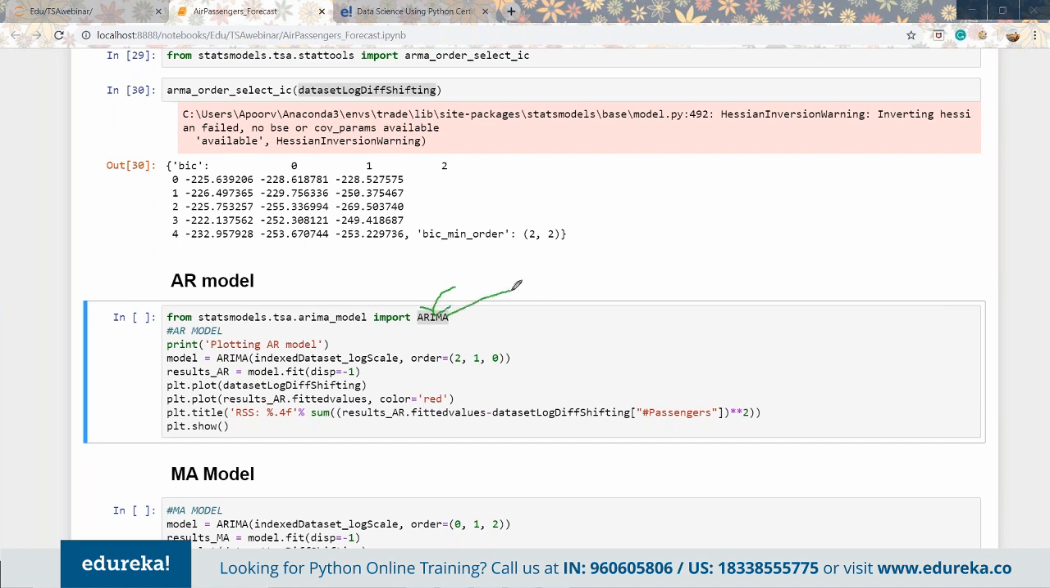Now, the way we represent the ARIMA model is slightly different. The first value is the order of the AR model. The third value is the order of the MA model. So in the ARMA model, there were only two values, P and Q. Over here, P is the first value and Q is the last value. And then there's the middle value D, which tells us the number of times we should take the difference from the previous values. So we are going to import an ARIMA model from statsmodels, then instantiate it and fit it on our dataset.